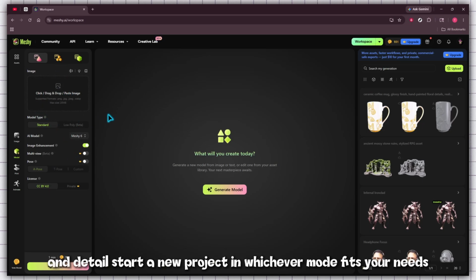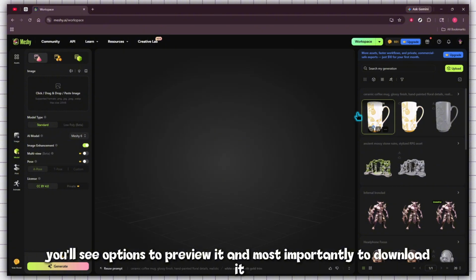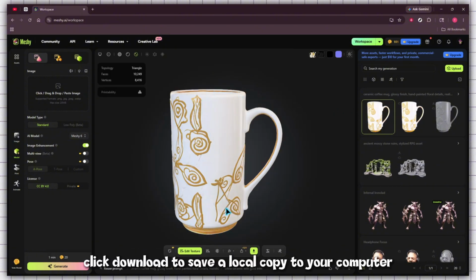Start a new project in whichever mode fits your needs, then let Meshy process your request. Generation time varies based on complexity, so give it a moment to finish. When your model is ready, you'll see options to preview it and, most importantly, to download it. Click Download to save a local copy to your computer.